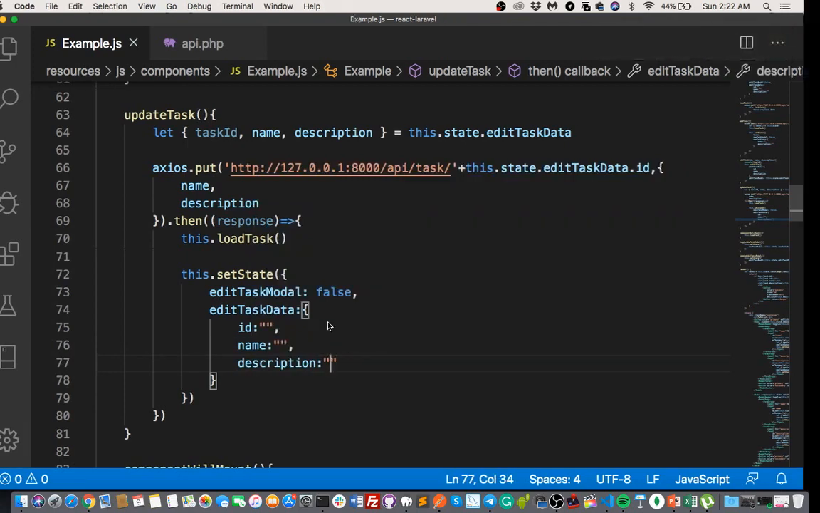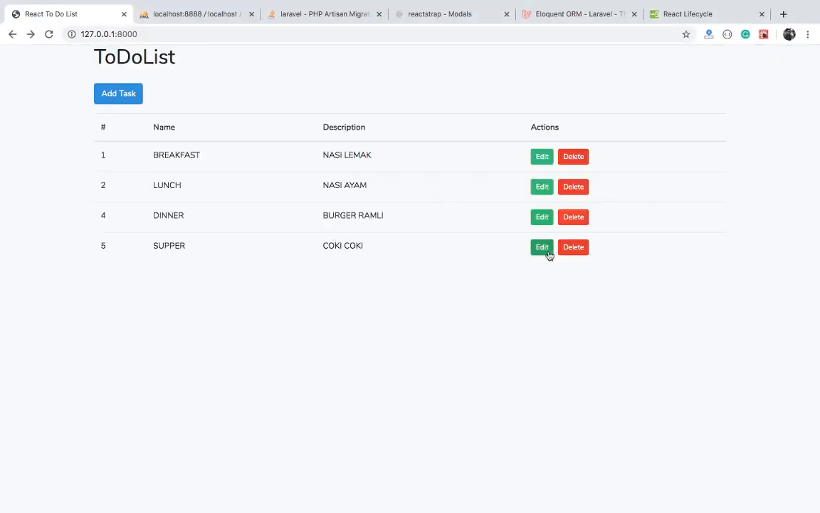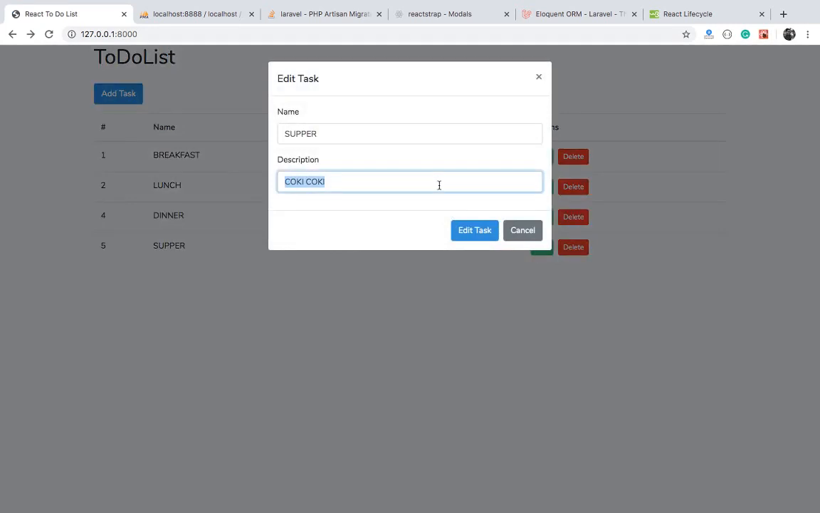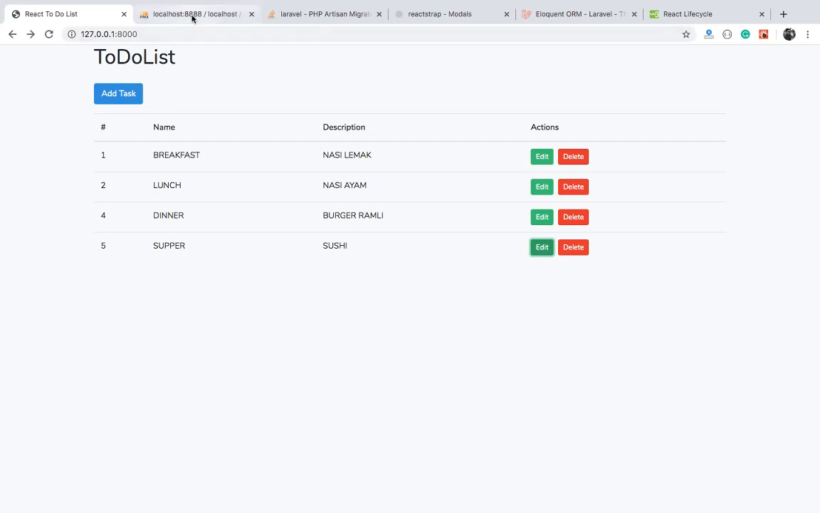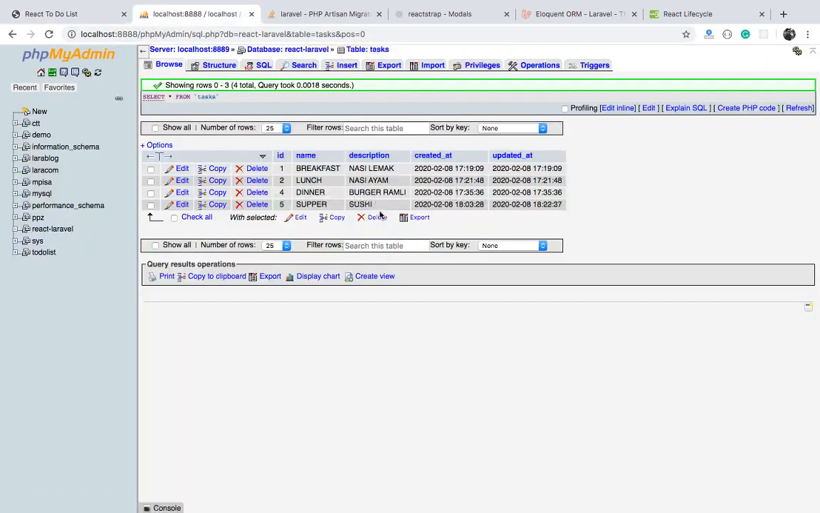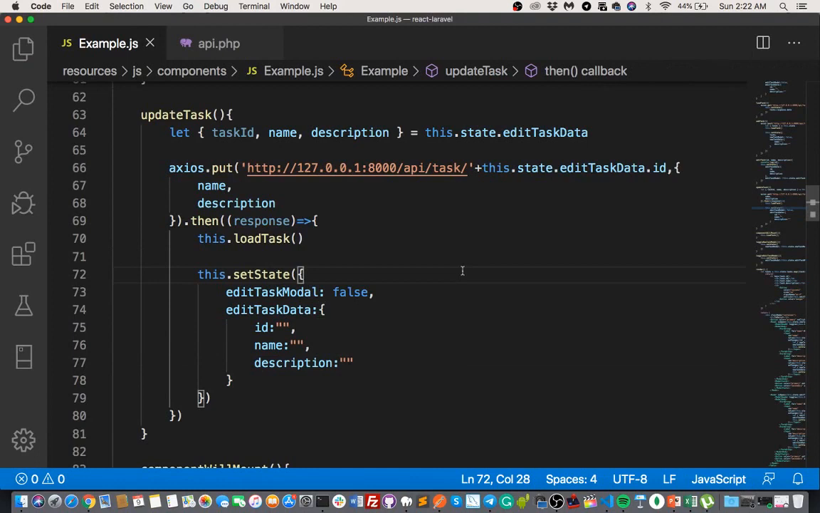Okay, save, refresh. So I want to update chocky. Sushi, edit, sushi. See, refresh, sushi. Yeah, alright. So we just completed 3 operations. Last function, which is delete. I think this is just a simple one, just 5 minutes.